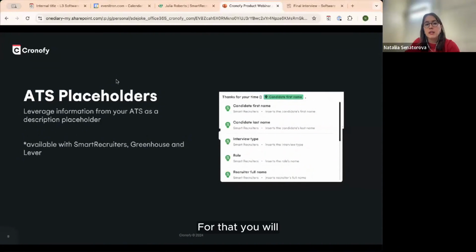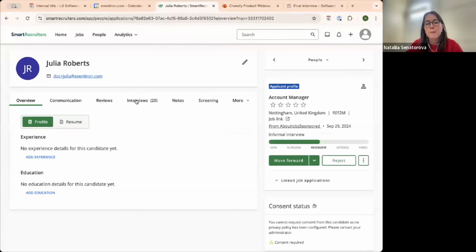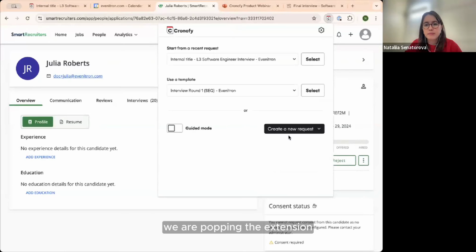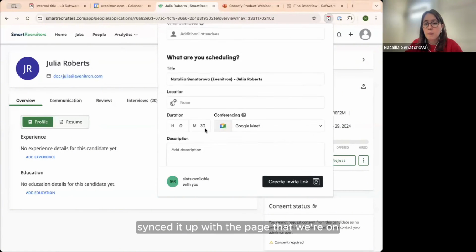So for that, you will be wanting to use the ATS placeholders when creating a request in an event description. I will be showing it from Smart Recruiters, but it's also available for Greenhouse and Lever users as well. So we see we are now in Smart Recruiters. We are popping the extension, and we are creating a new request. So we already see that we have Julia here as an invitee. So we already synced it up with the page that we're on.